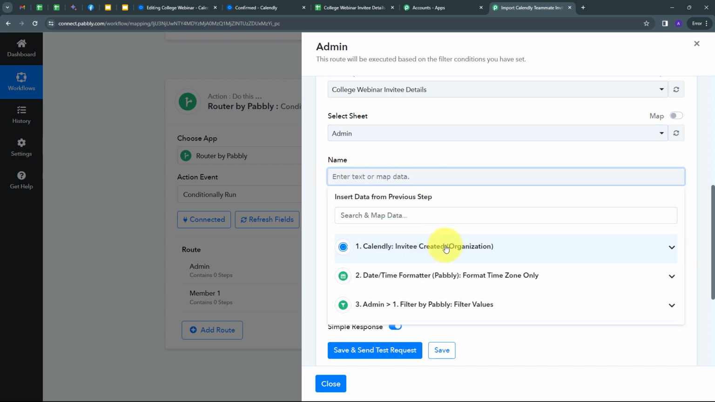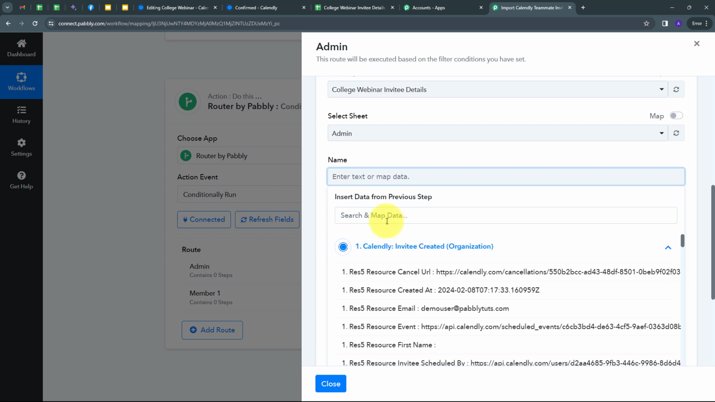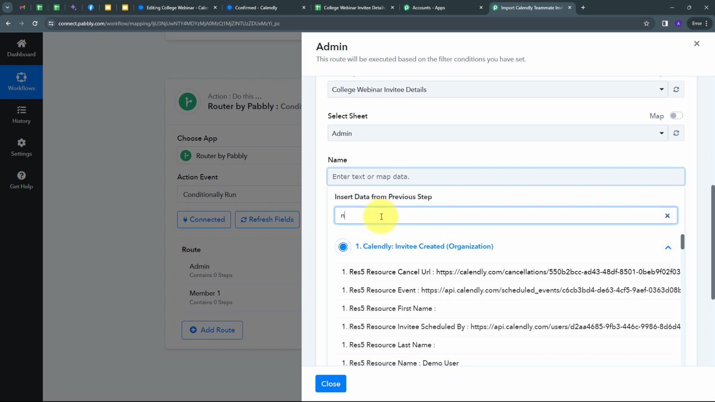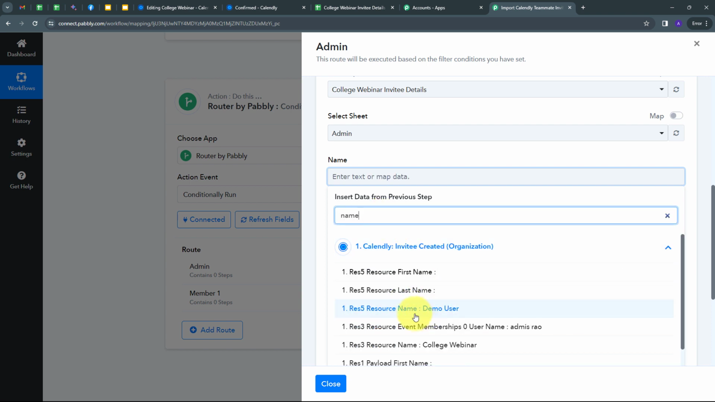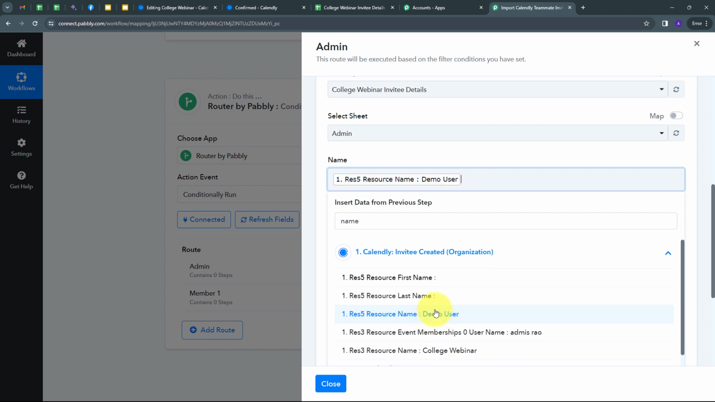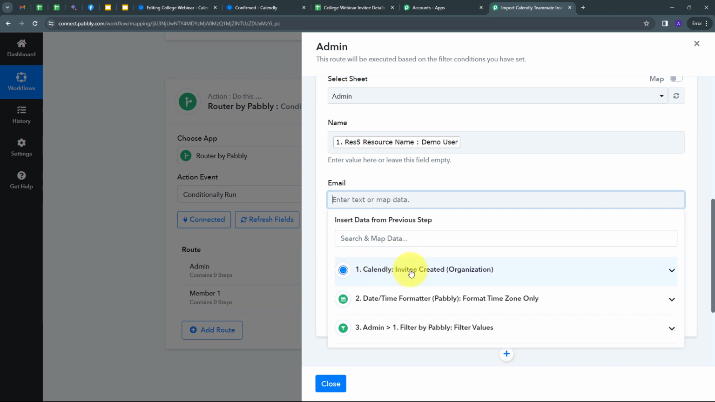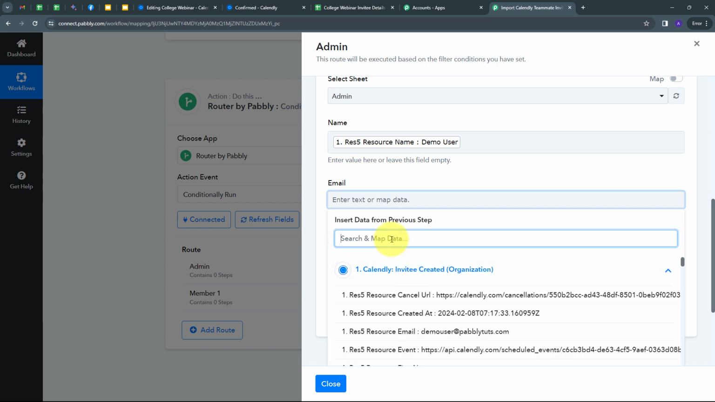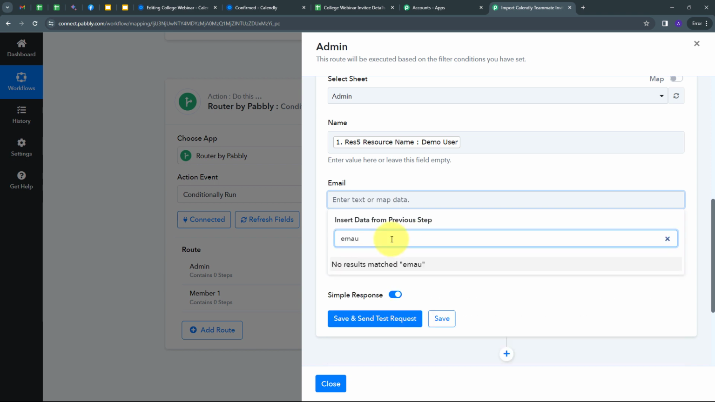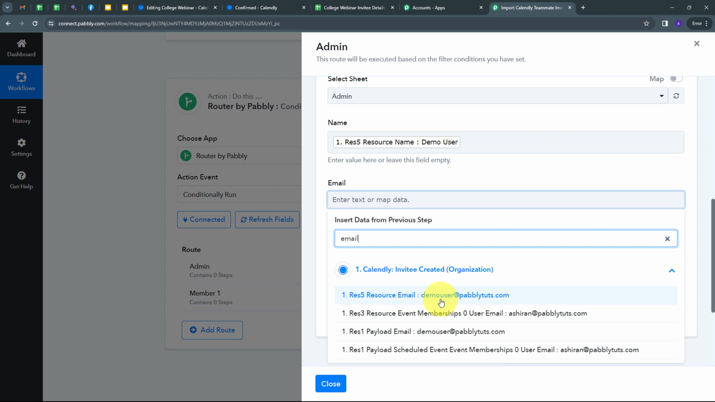I will open this response of Calendly invitee created, and in this I'm going to search for the name. So this is the name of my invitee, which is demo user. So I'm going to map this. Now I have to give the email address. So I'm going to click here, open this response of Calendly, and search for the email of my invitee. So this is the email, demoUser@pabblytudes.com. So I'm going to map this.